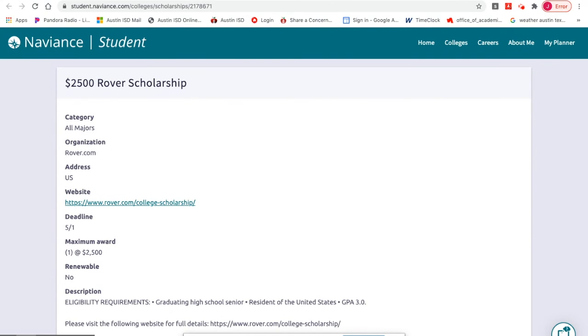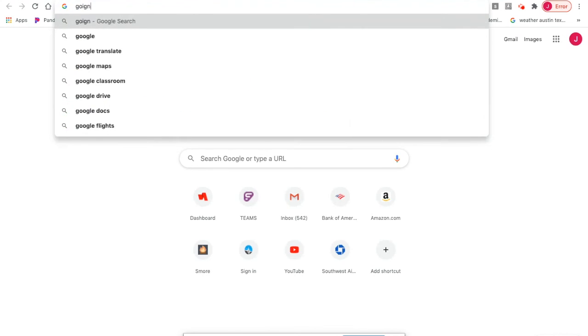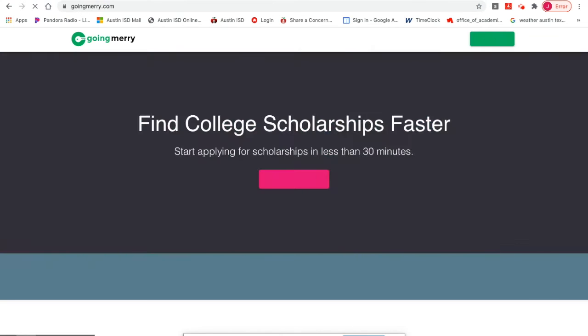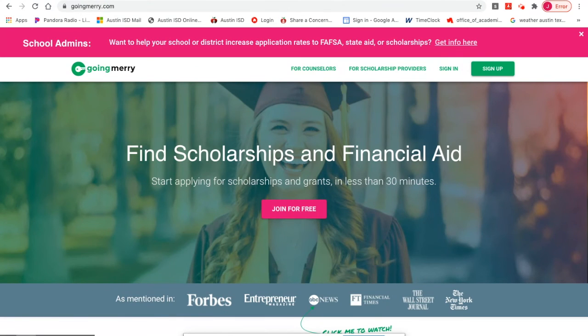Another great website is a website called goingmary.com. Goingmary.com allows you to create one application profile where you input information about yourself, such as your race and ethnicity, your GPA, your rank, maybe your SAT or ACT test scores if you have those, and it will automatically match you to scholarships that apply to you.